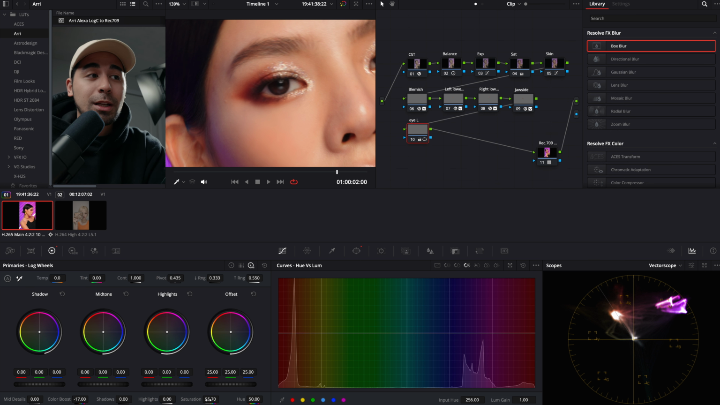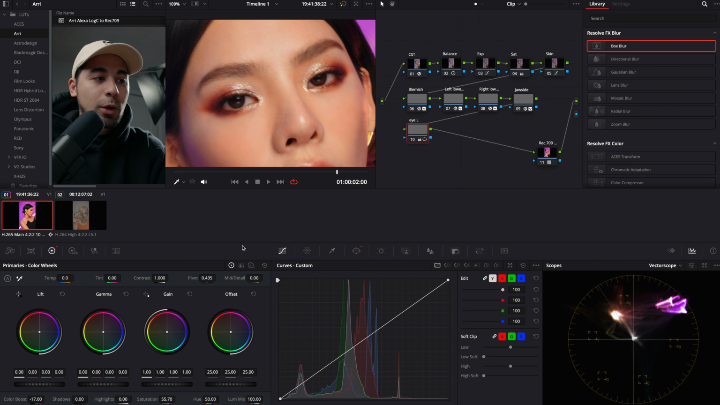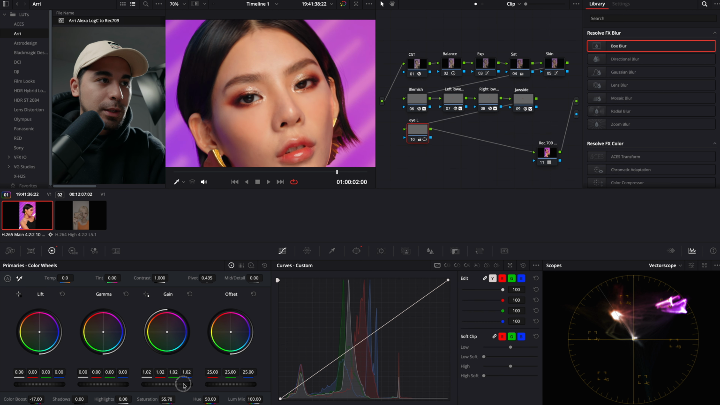So that's why we needed to clean the blacks and clean the whites as well. So now you can see the difference, and we're just going to go back to highlights. We're going to go back to primary color wheels, and bring up the highlights a little bit. Now, this is a little too much on the softness, so we're just going to bring it back. We're just going to bring it up a tiny bit.